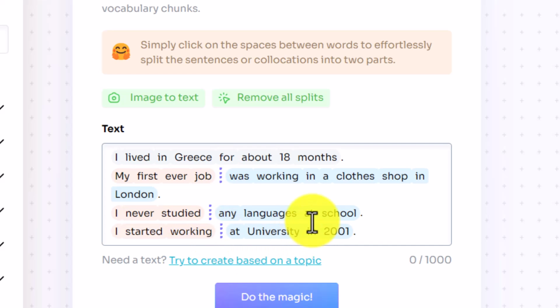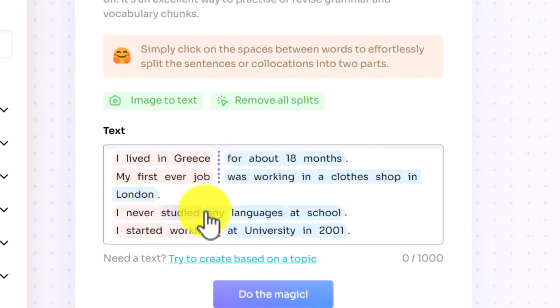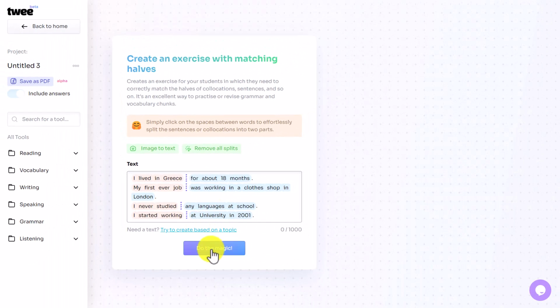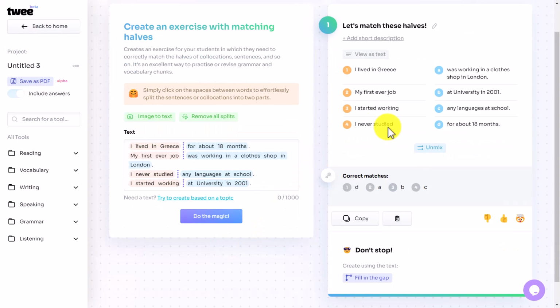See how easy it is? I'm just literally clicking between the sentences. For some reason that one there is not working properly. Let me do, there it is. Okay, lovely. And then once I've just literally pointed out where I want the split, I just click on do the magic. And now we've got a matching activity.